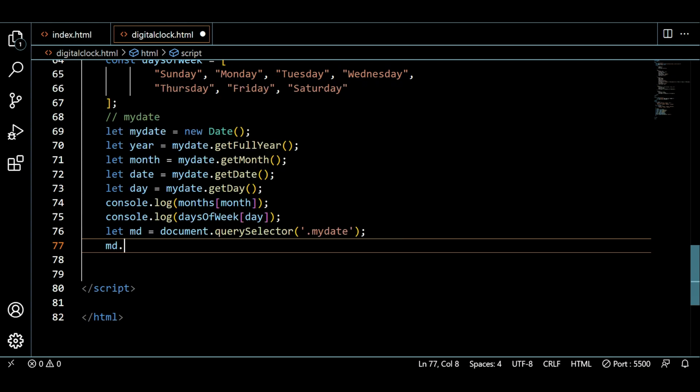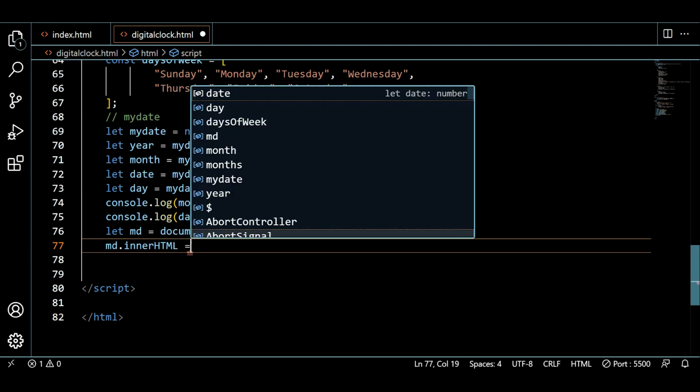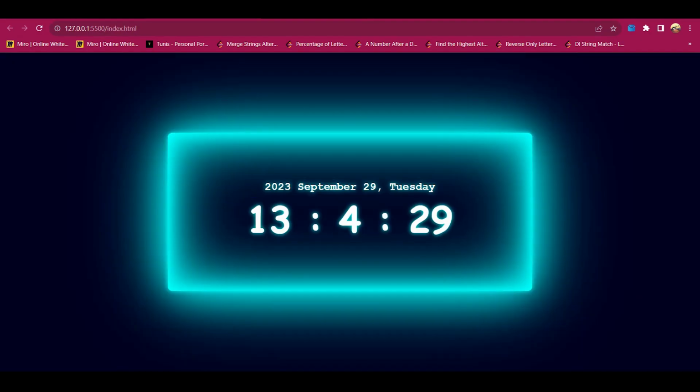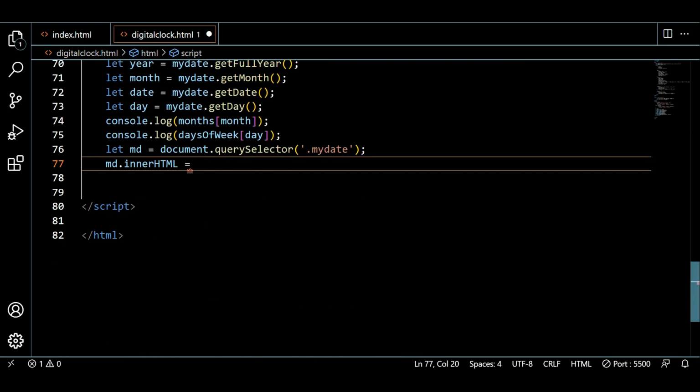And if I just say md dot innerHTML is equal to, first of all we have to put the year, then month. So I will be using big backticks, and first of all it will be year here, then a space separation, then it will be the month here, followed by date, so the date is date, followed by a comma, and then followed by day.